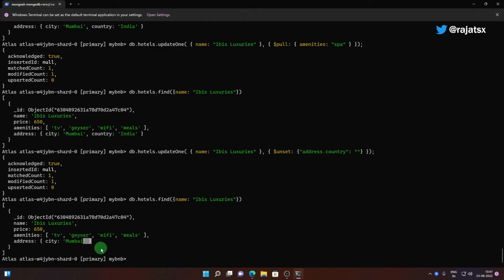Now there is one more thing when it comes to MongoDB update, and that is known as upserting. Upserting is a phenomenon where if you do not have a matching entry in your database, MongoDB will go ahead and create it. Let's try to update an entry which is not there. So hotels.updateOne and do something like name is Gloria Paradise. Now this particular hotel is not there in our database, and let's try to set some properties to it. The price is 350 and the amenities include only TV.